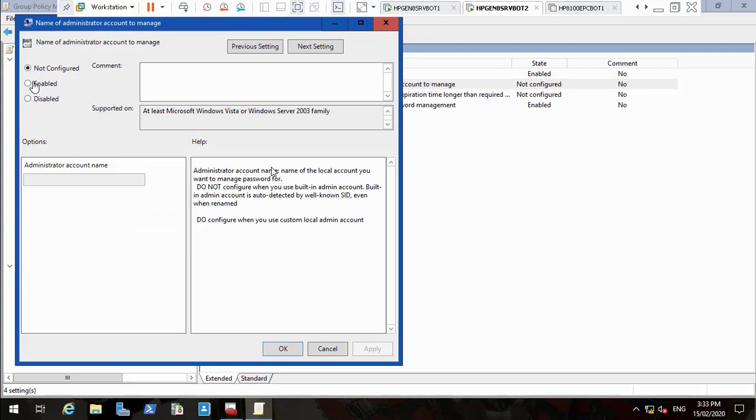Here, if you have changed it, or if there is another domain account instead of the local administrator account, you can verify the name. And actually there is a little note: you don't need to enable this feature even if you have renamed the administrator account, because it knows this by default.